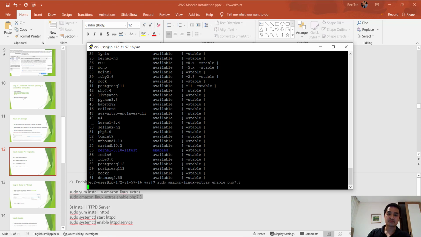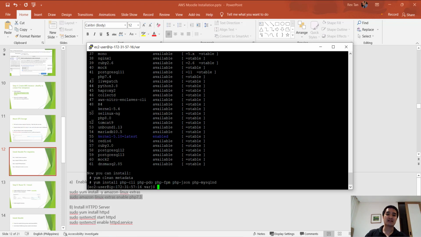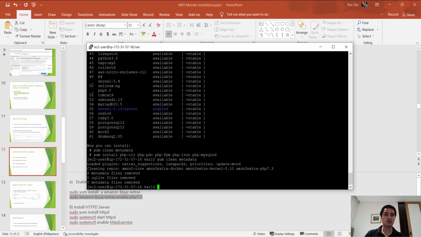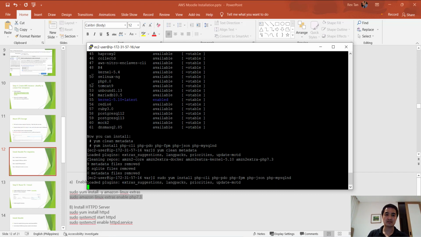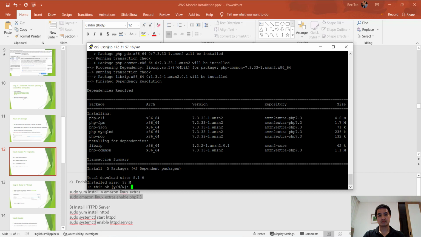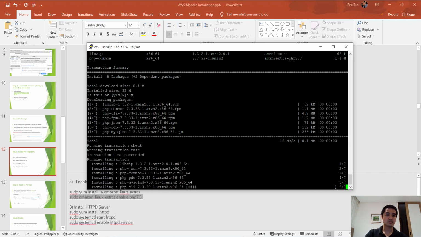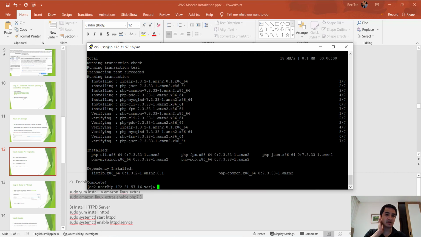So here, okay, and now because I did that, I can now install all of the PHP stuff. So we'll type yum clean metadata just to make sure everything's clean. And then now we can install all PHP. So we can just type this command: sudo yum install php-cli php-pdo php-fpm php-json php-mysqlnd. Okay, so now we have PHP on our system.